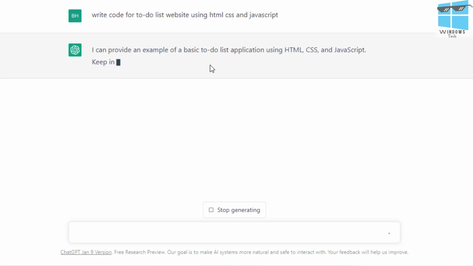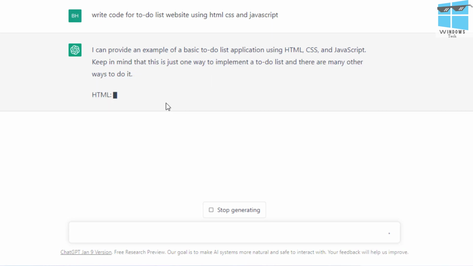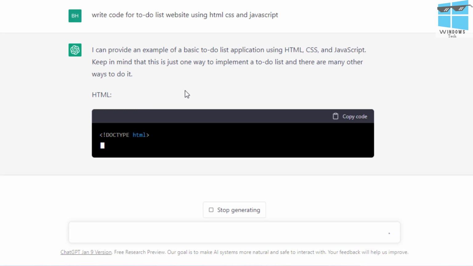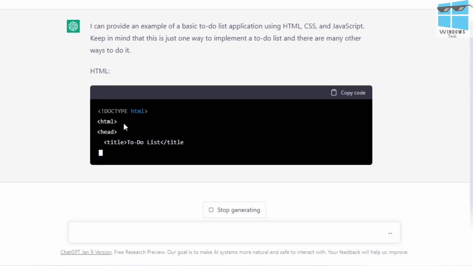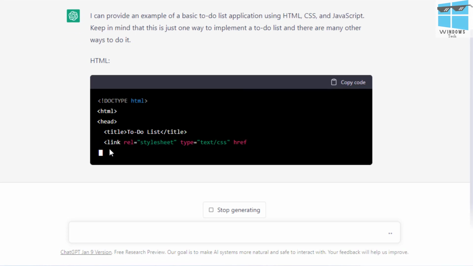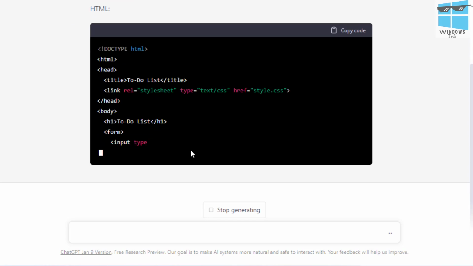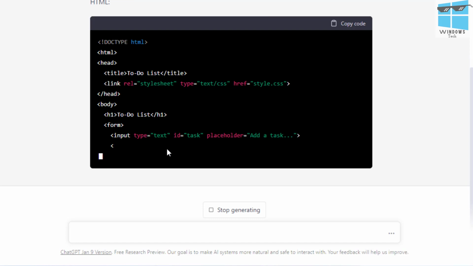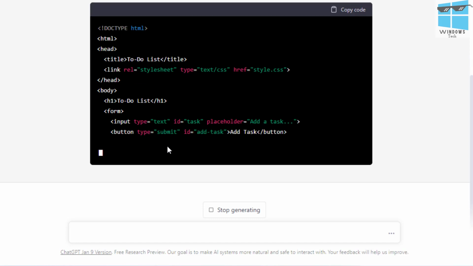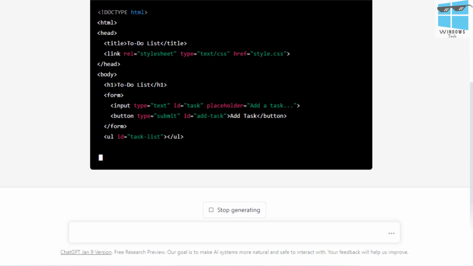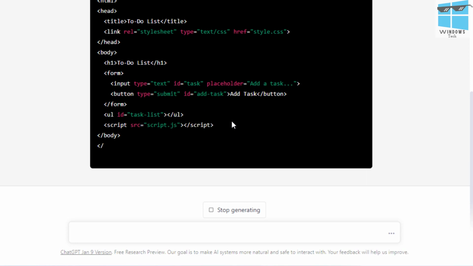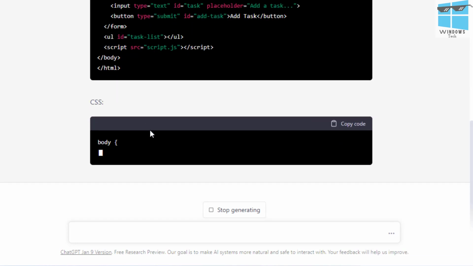I can provide an example code, so obviously it won't be a complete website with all the features and everything, but let's just see what it can write. So here's the HTML code for it. Now it's generating HTML code for us, a simple HTML tag and a link tag for the style sheet and CSS, I guess. And then this is a heading, to-do form, and it's writing the form code for us. So you can see ChatGPT can do wonderful things for you, and it is writing the basic form and to-do task list for us. Let's just wait for it to finish.